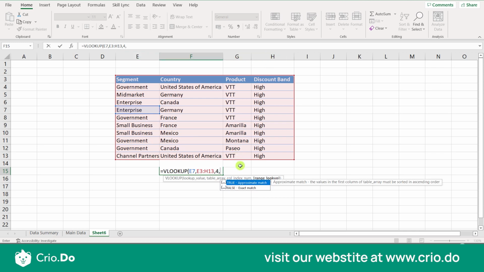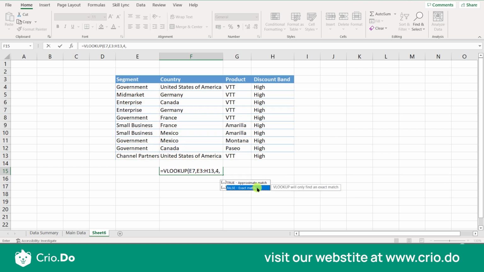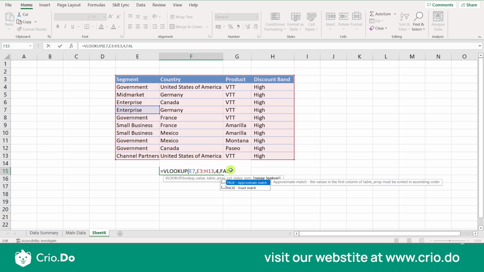And as we talked about, now in the fourth argument, it asks for two options, that is true or false. True is for the approximate match and false is for the exact match. For approximate match, the values in the first column of the table array must be sorted in ascending order. We'll not go for this. We will go for false as we do not have any kind of sorting with us. VLOOKUP will only find an exact match. So I'll be writing false as the fourth argument.